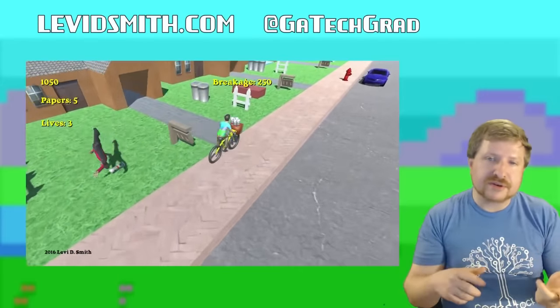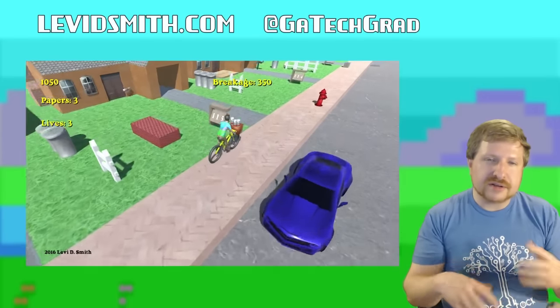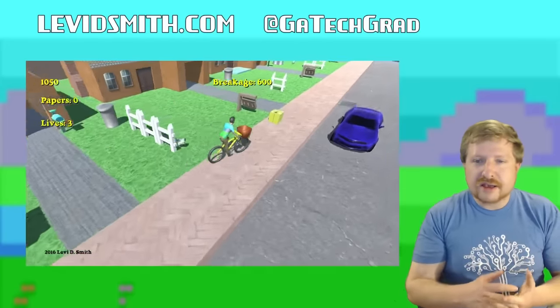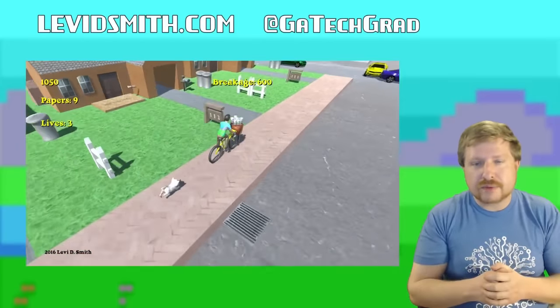There's a couple of obstacles that you'll see in there that I probably just need to put some different models in there to replace. But yeah, I think I'm really happy with what I've developed.